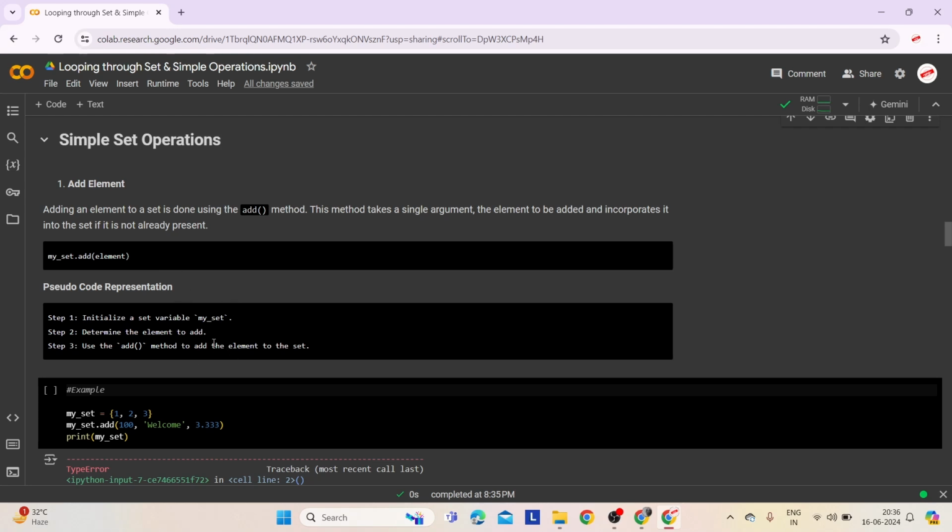Let's look at the pseudocode representation of it as a summary of how to do it. To add an element to a set, first create or initialize the set, mySet. Decide on the element you want to add. Then use the add method with the chosen element as its argument. If the element isn't already in the set, it will be included. Otherwise, the set remains unchanged to maintain its unique elements property. This method is straightforward and ensures that sets only contain distinct values.